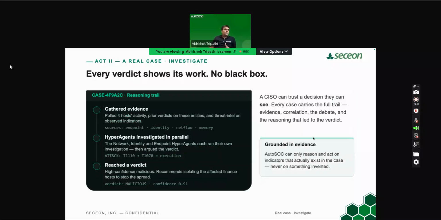Now, the next step is that every verdict shows its work, not a black box. Our philosophy has been that whatever the agentic SOC agents are doing will be logged and documented for a full audit at any time. We believe that a human is going to look at it. The more data they see, the more confidence, and the easier it will be for them to make a decision. So why should I trust this verdict? Because AutoSOC shows its work. There is no black box, and there are reasoning trails, as I discussed.